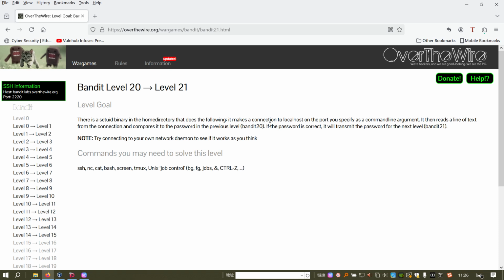It makes a connection to localhost on the port number you specify as a command line argument. So I think, as I understand, this binary will be a client, and this client should connect to the port number. So I think there is some sort of server running on this port number, and we can use Netcat to run a server, okay?